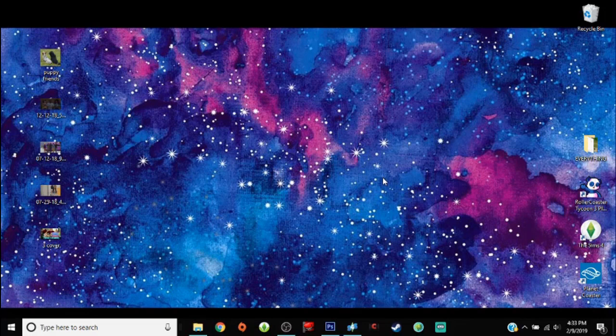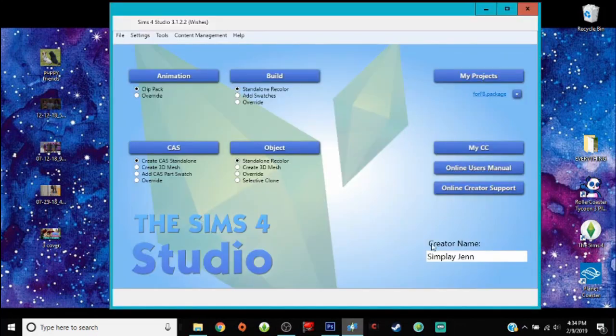Before you're going to be able to do this for yourself, you are going to need to install two programs into your computer. The first of these programs is going to be the Sims 4 Studio, and this program is 100% free. In the description box below, I'm going to leave a link to where you can download this for yourself. So whenever you are ready to embark on your own custom content, go ahead, click that link and get this software installed.